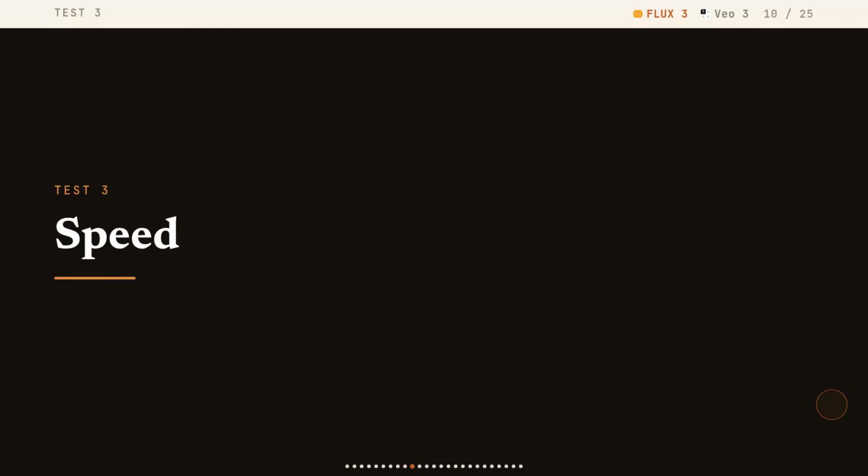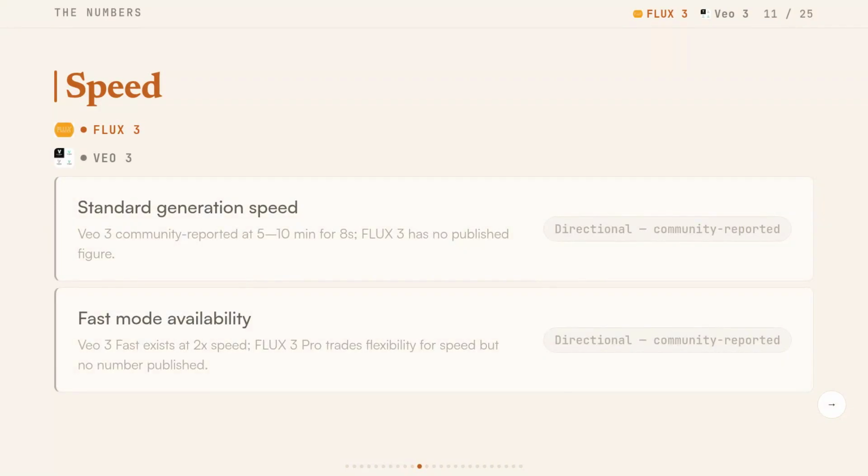Test 3. Speed. You need an 8-second clip turned around fast, maybe for a client review in an hour. The question is how long you're actually sitting there waiting for the render to finish, because slow turnaround doesn't just waste your time. It breaks your whole creative iteration loop when you're trying to hit polished output inside a single afternoon. Look at the actual render times.